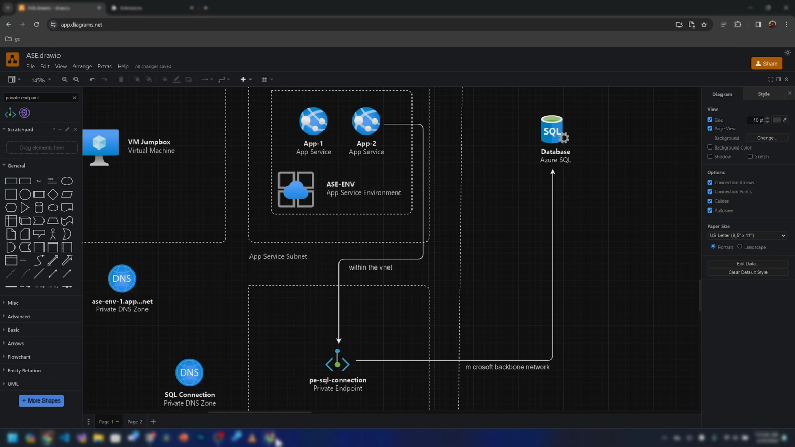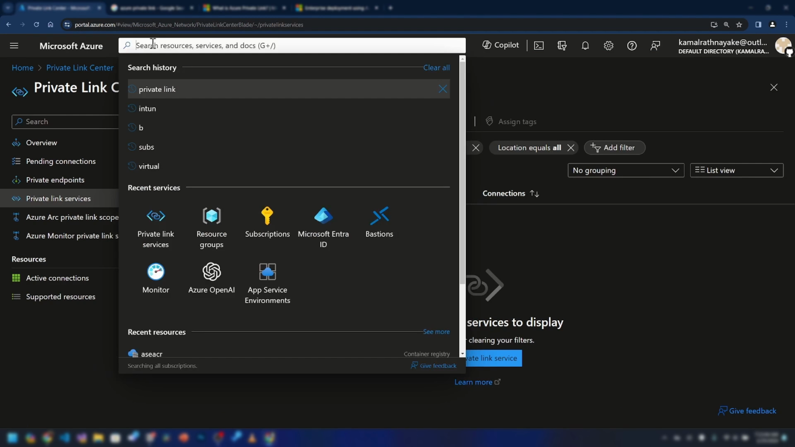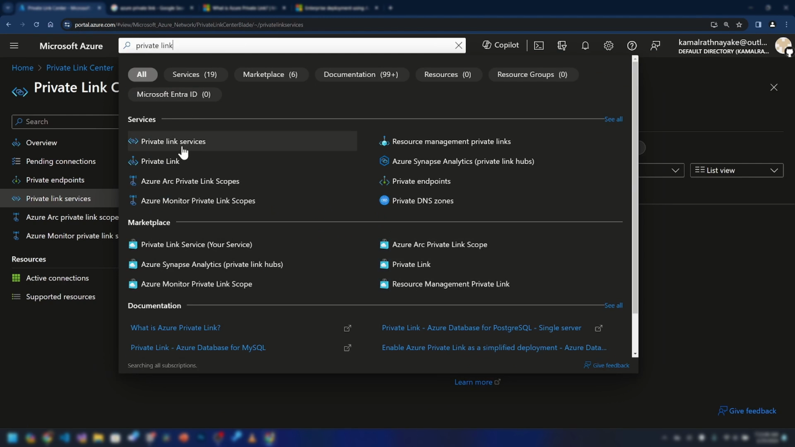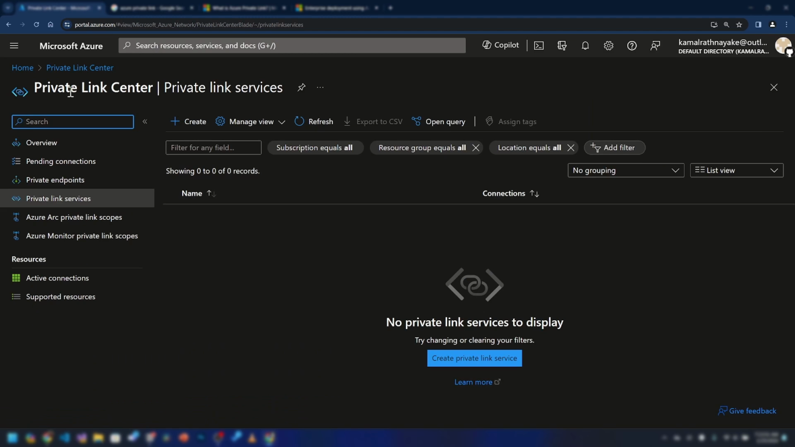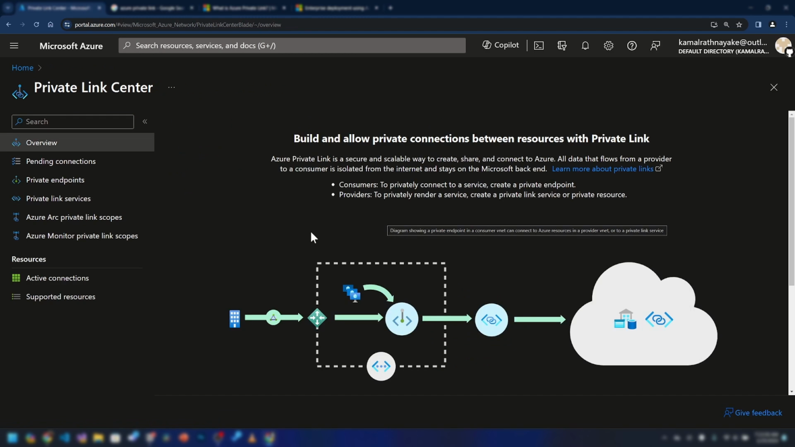And now let me go into the Azure portal, and if you search for Private Link, we have this section here called Private Link Center, and here you can manage the private link connections. Azure Private Link is a secure and scalable way to create, share, and connect to Azure. All data that flows from a provider to a consumer is isolated from the internet and stays on the Microsoft backend.